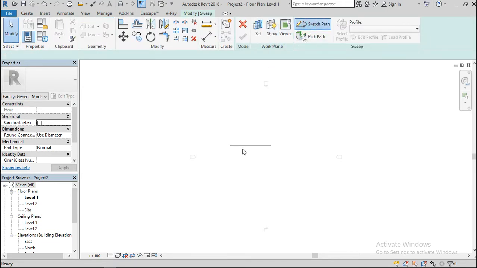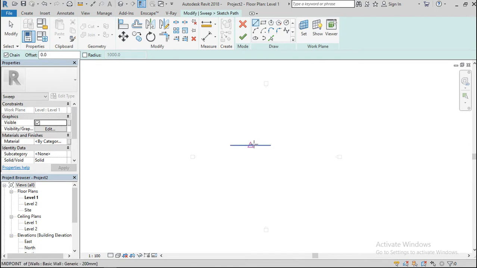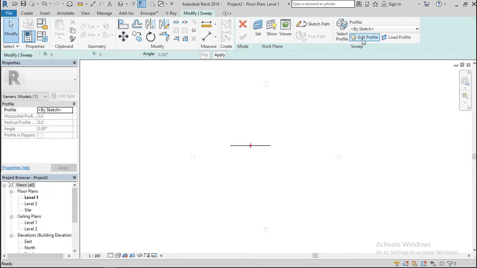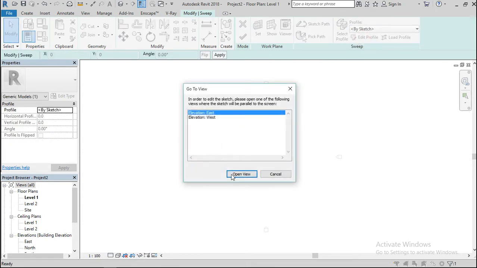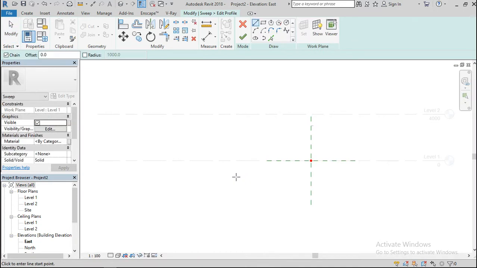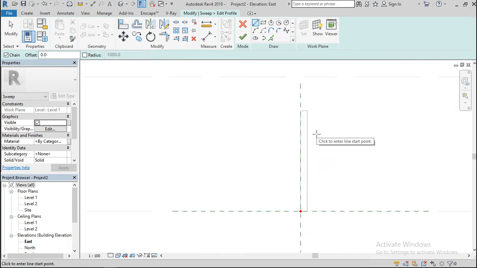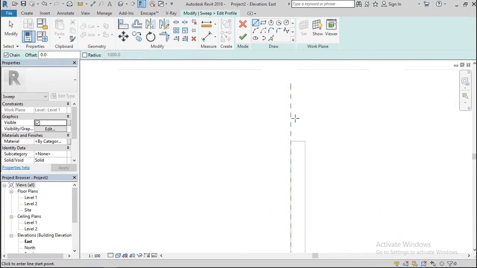I want to have a sweep. Sketch a path, line path, just pick a line and finish. Sketch upon any of the elevation you like and put it at wireframe for you to see it clearly. Okay, so here is our wall.